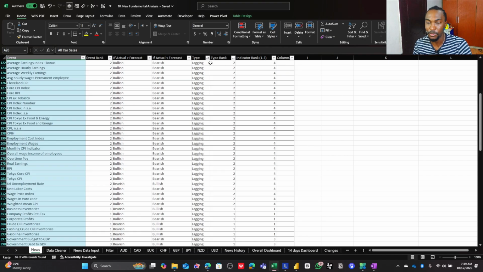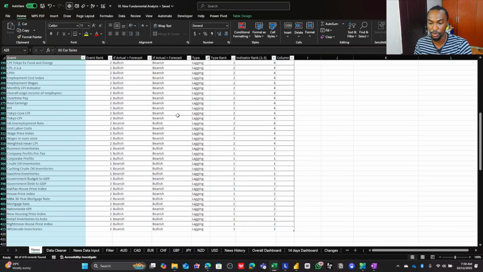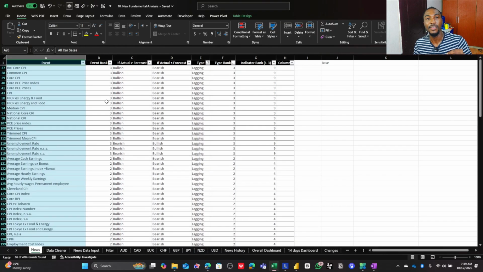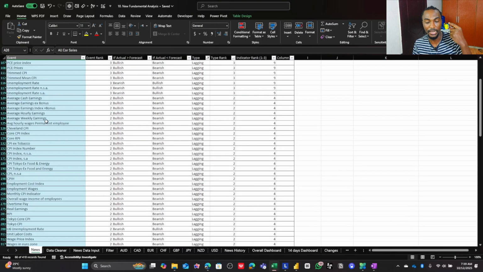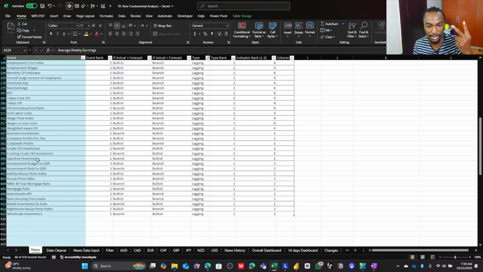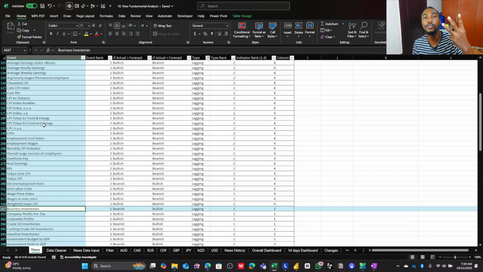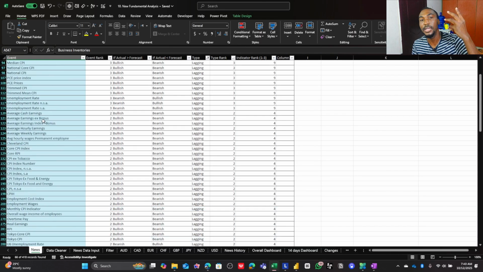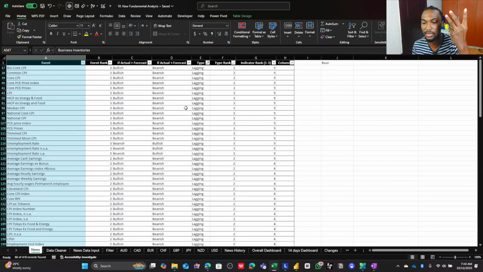So I want us to look at the word lagging. We're just going to use this one for a quick example. Under lagging, CPI is part of a lagging news. Average wage is part of a lagging news. And something like, let's say, business inventory is part of a lagging news. But these three news are not the same weights under lagging news. Why? CPI is the most important of these three, so CPI gets a type rank of 3, meaning under lagging news, it is extremely important.